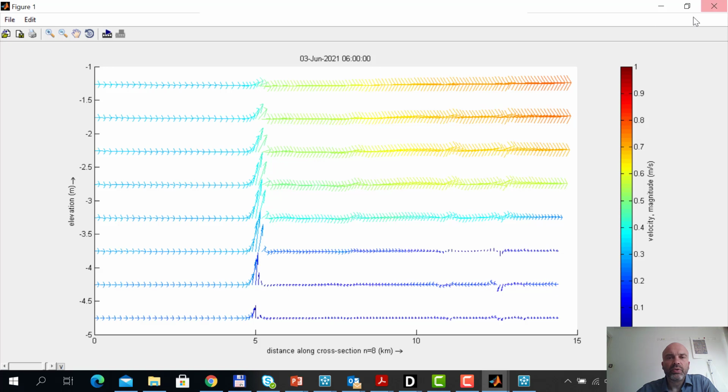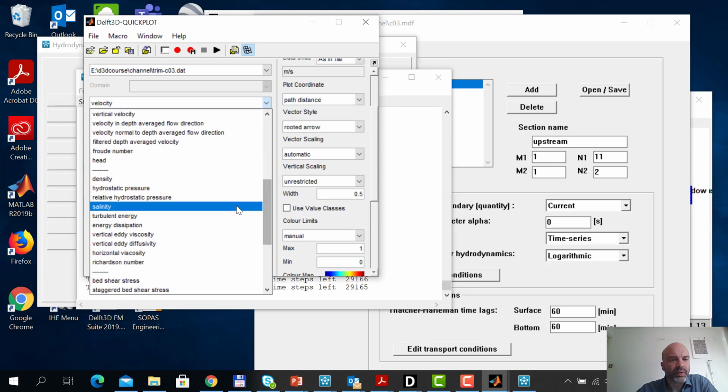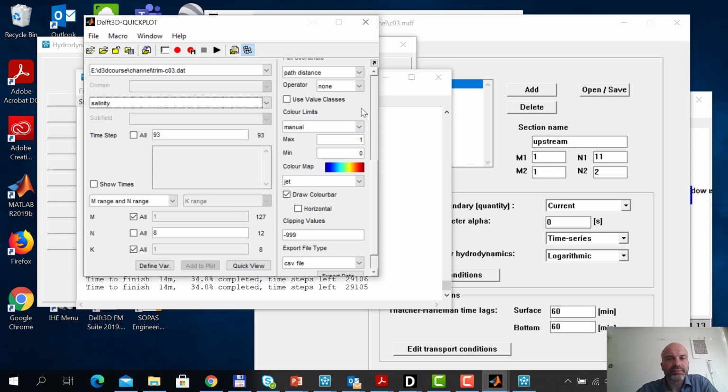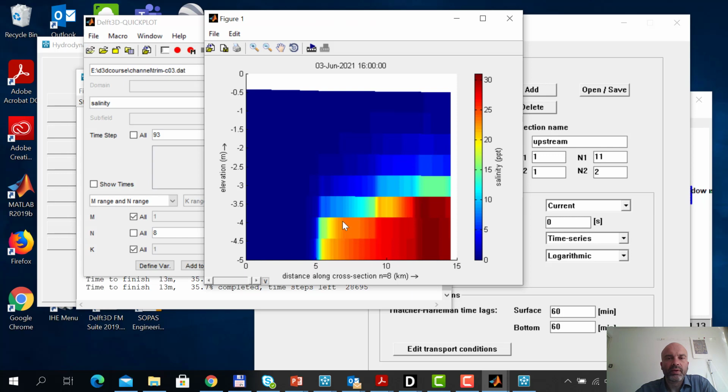So let's have a closer look at the salinity. The salinity is now also an output parameter. You find that here. And the color limits, I put it now to 31, because that is my highest salinity that I would expect. Let's have a look at that. This is indeed very interesting. So the blue part is the fresh water, and the red part is the saline intrusion, basically.